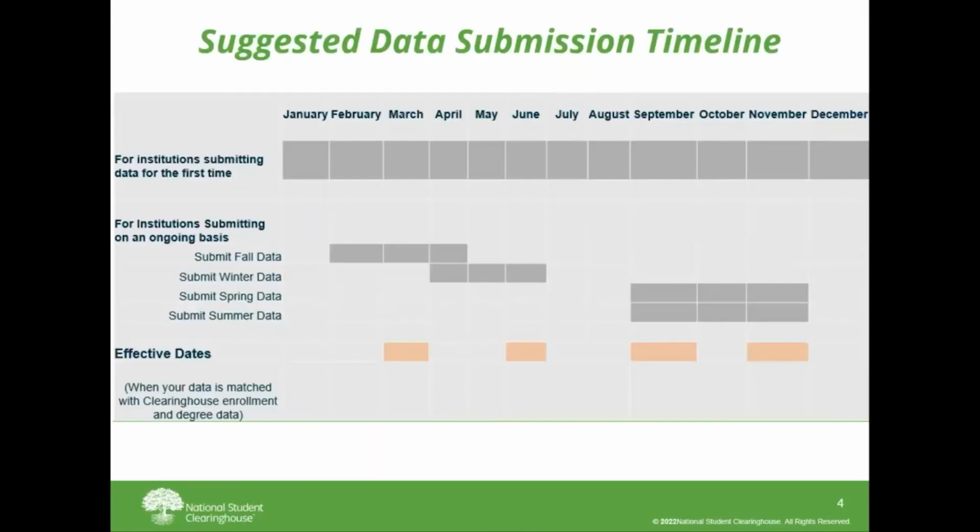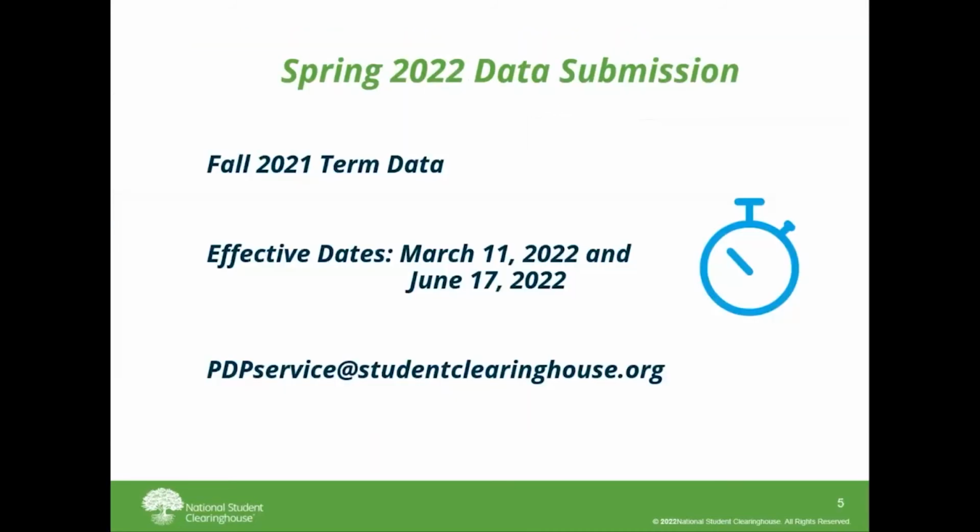On screen is the suggested submission timeline for your PDP data files. The Spring 2022 data submission began on January 27, 2022. For this reporting cycle, we are collecting fall term data from the 2021 to 2022 academic year. The effective dates are set for March 11, 2022 and June 17, 2022. These are the effective dates for merging certified PDP data submissions with your degree verify and enrollment reporting data submitted up to that point by your institution for PDP Spring 2022 reports.